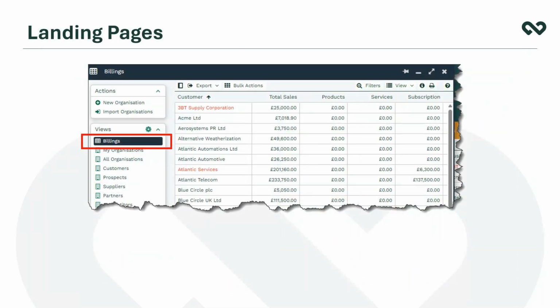Some customers like to make use of the functionality that allows you to add reports to landing pages. This screenshot shows an organization landing page, and a report called Billings has been added to the top of the available views on the left-hand side. You can add multiple reports if you'd like, but unfortunately, charts can't be added.